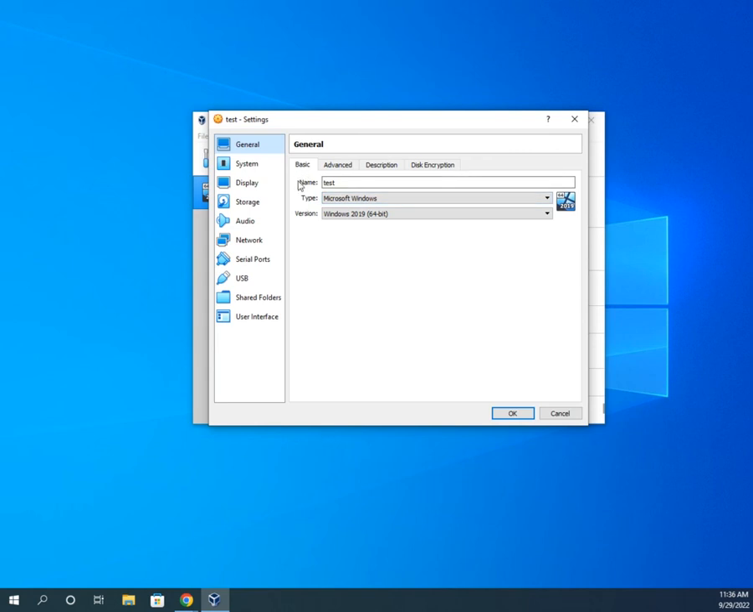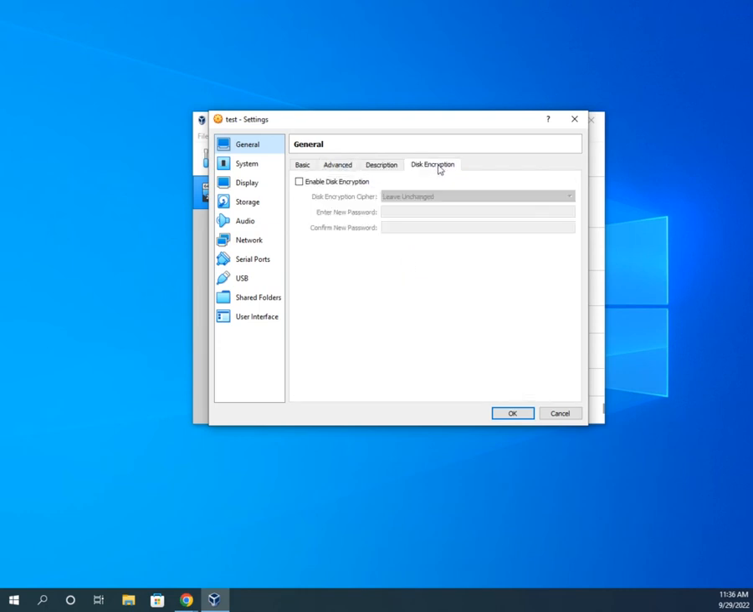Under general, I have basic, which gives me my name and what it's supposed to be. My advanced is where am I going to store my snapshots? Do I want to do a shared clipboard? Do I want to allow drag and drop between the virtual machine and the host computer? If I'm going to do things like that, by the way, I'm probably going to go ahead and install the guest integration tools. So my description of the virtual machine if I want it, and if I'm enabling disk encryption.